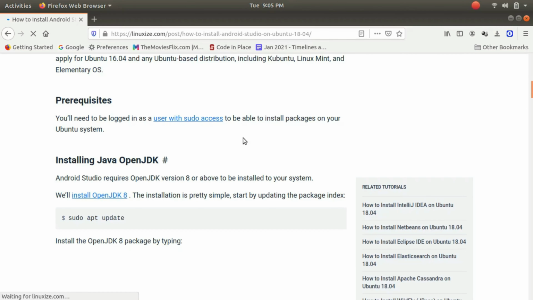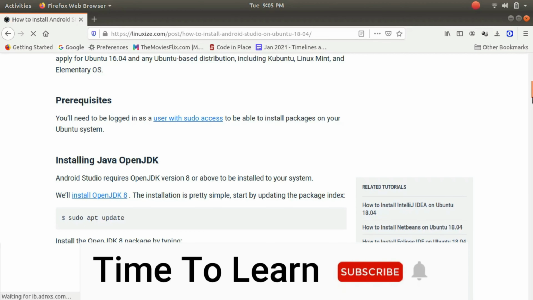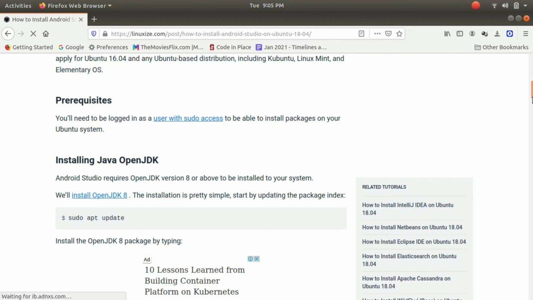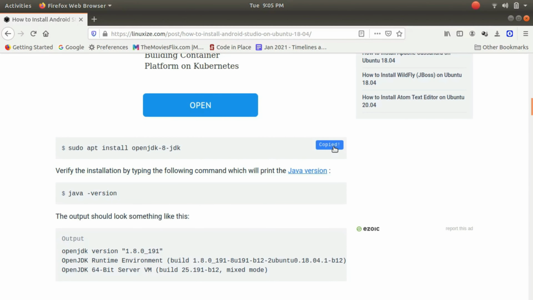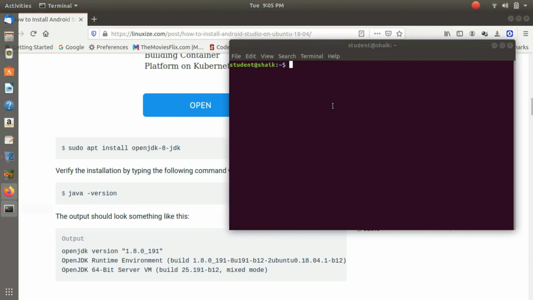In this video, we will see how to install Android Studio in Ubuntu 18.04. For that, we require some commands. For those commands, I will provide you a website link in the description box. Click on that website link, go to the website, get the required command, and simply copy and paste them and run. Okay, first we need to update our system.